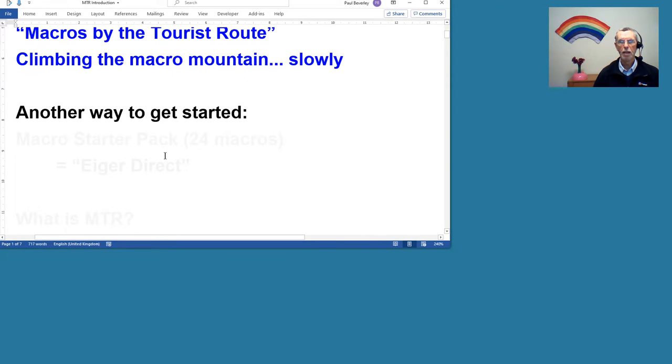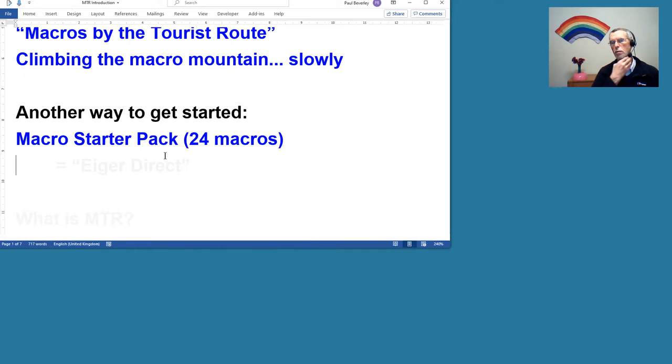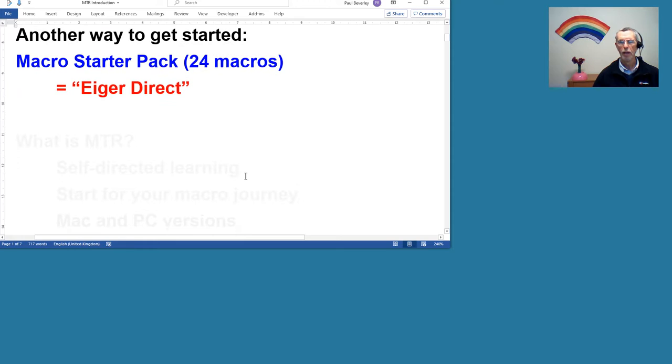It's another way to get started that I produced some while ago, a thing called the Macro Starter Pack. That was great. It gave you 24 macros that you could put in your computer quite quickly and easily with a few instructions, but it was quite hard work. It was quite a steep climb, so I liken that to an Eiger Direct, going up the Eiger by a very steep route. So what is Macros by the Tourist Route?